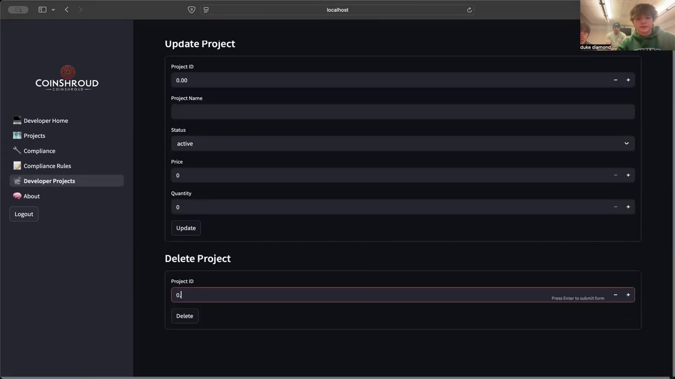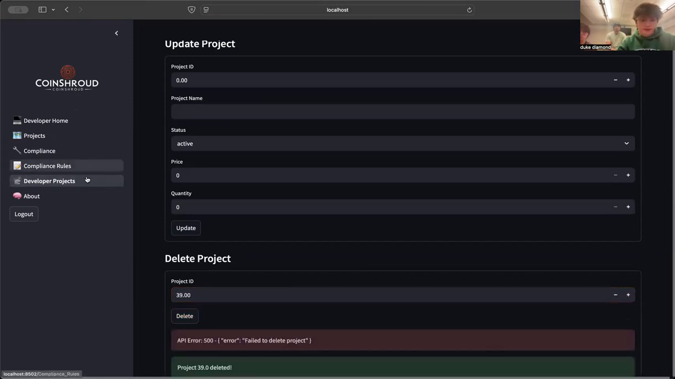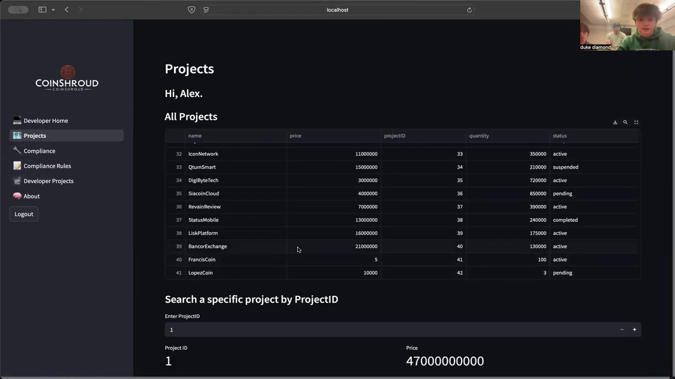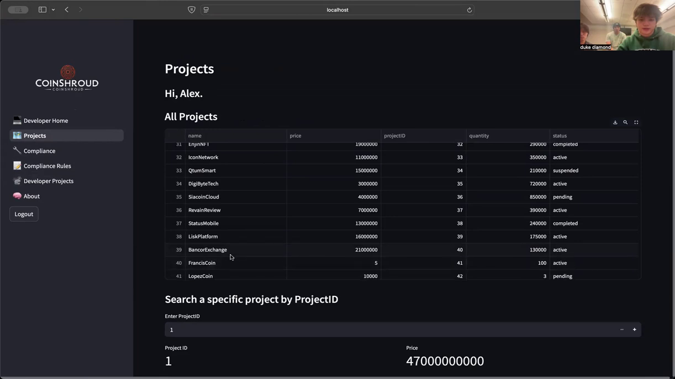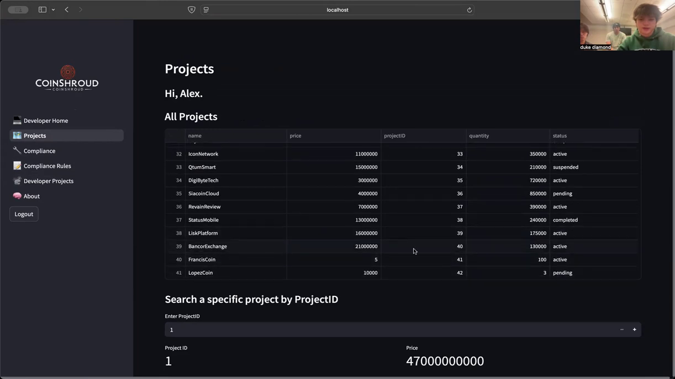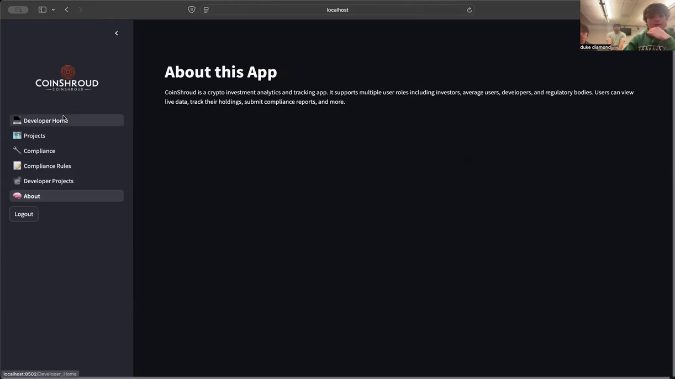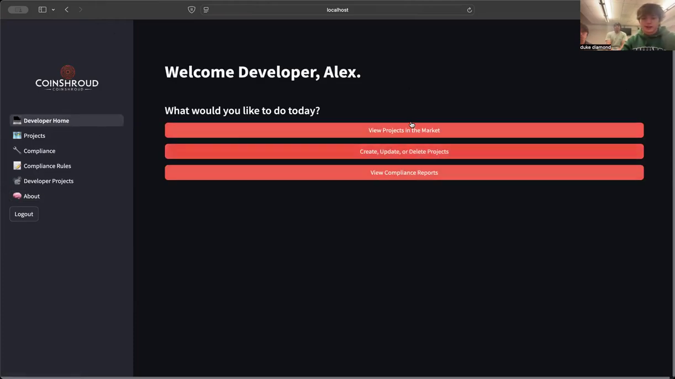And lastly, we can delete projects if necessary. Say they're not following guidelines, they rug pull someone, and they're not a great project anymore. We can delete it, which shows within here. Bancor Exchange, whatever was under Francis coin, is now gone. So that's how the developer interacts with our app.